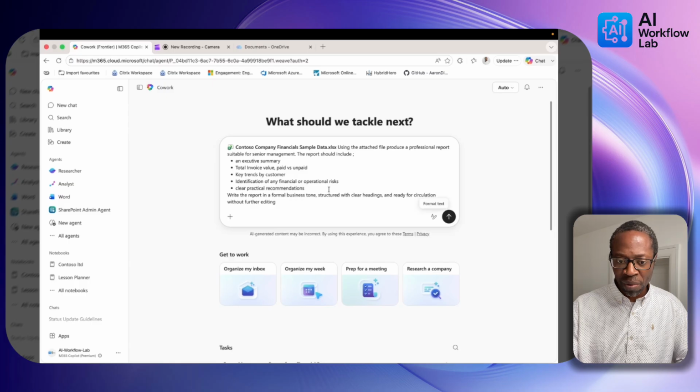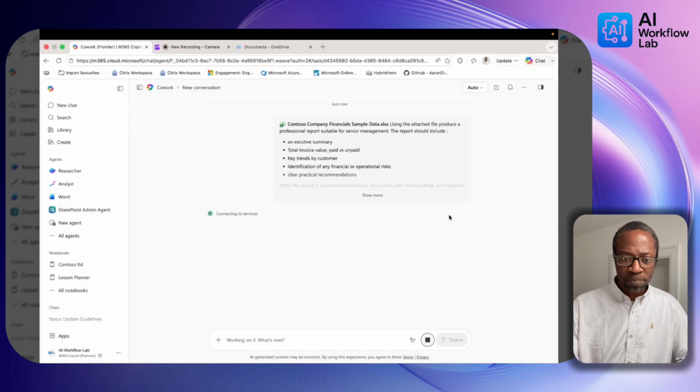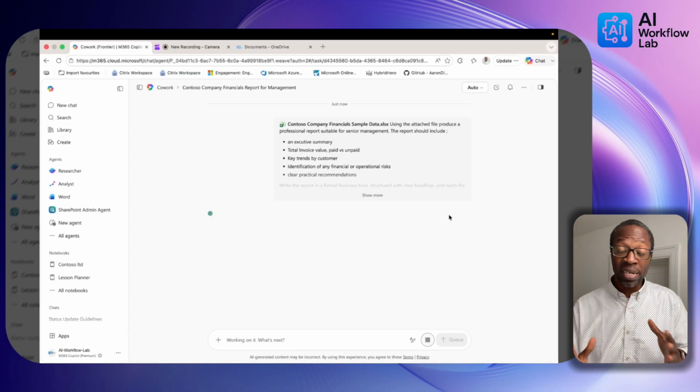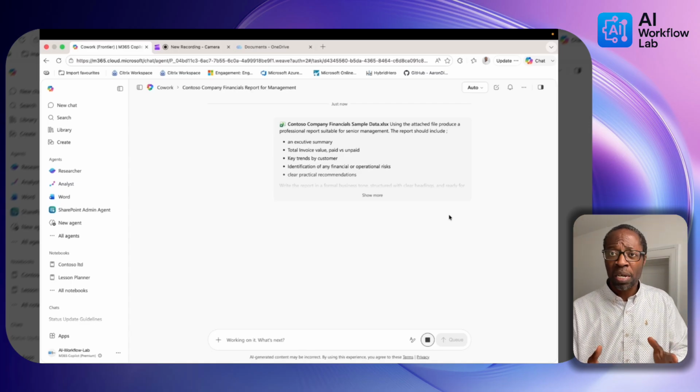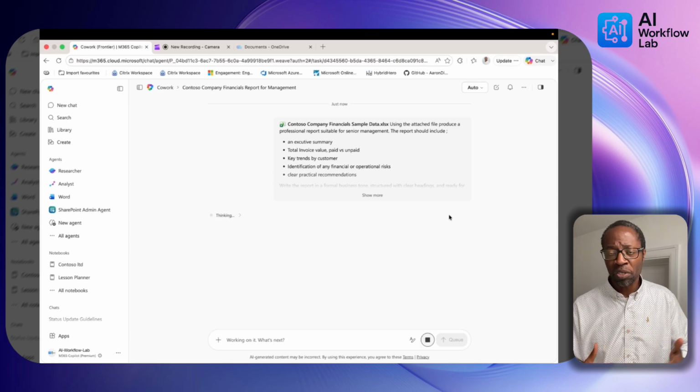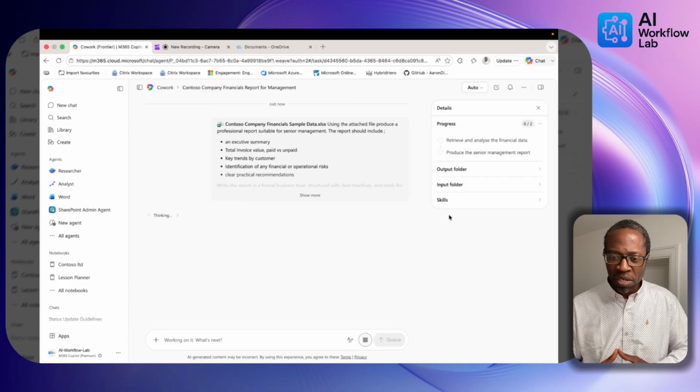So I've got my prompt here, click on send, and off it goes. Now, what I will warn you is that it's still Frontier, so no doubt there'll be some fine tuning in further iterations of this agent. But on face value, my opinion, what I've seen so far is that it's quite good.